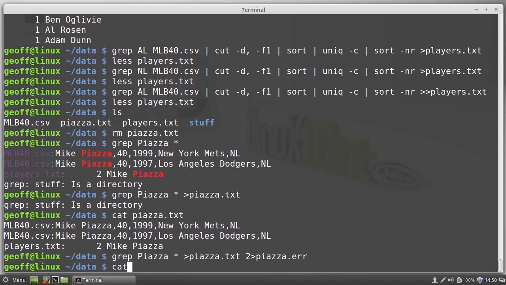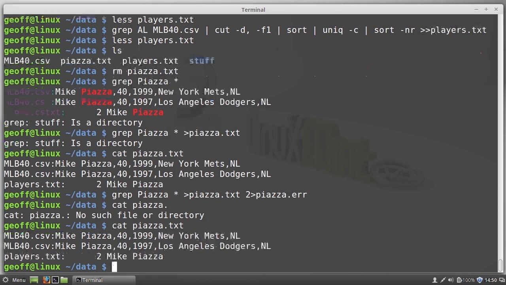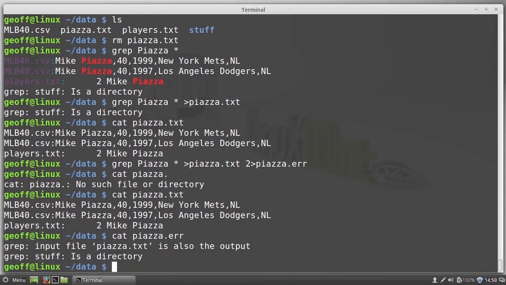Now when I do that, cat piazza.txt, it's got my output, piazza.error, and grep's input file piazza.txt is also the output, which is why I removed the file that was sitting there before we started. This grep is actually smart enough to know that you're looking for something in a file and then putting that output into that same file.